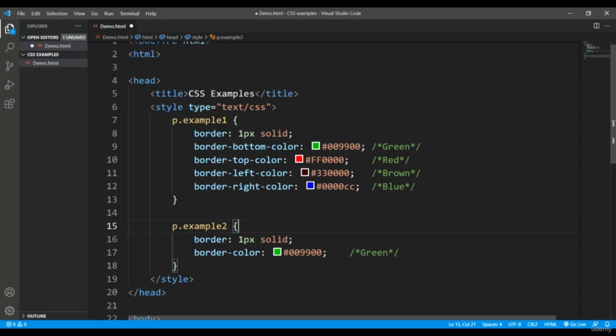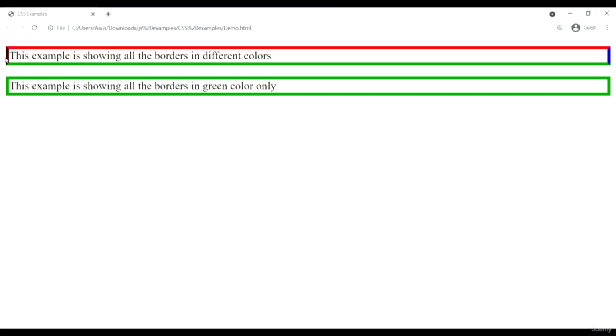If you want, you can also increase the width of the border so that you can see it more clearly. I'll make it 5 pixel, I'll save it, and again if I show you, you can observe the different colors, like it's somewhat black, red, green, and here it's blue, while here it is just the green color.